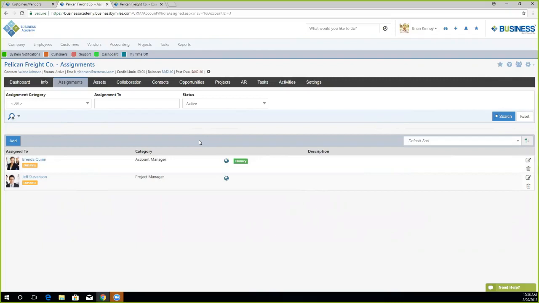Now, if I want to make them invisible or hide them from the customer and vendor portal, I can simply check the globes and they'll change to gray. So gray means that they are not visible on the partner portal. Blue means that they are visible on the partner portal.